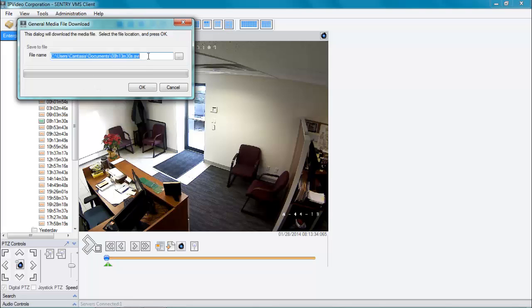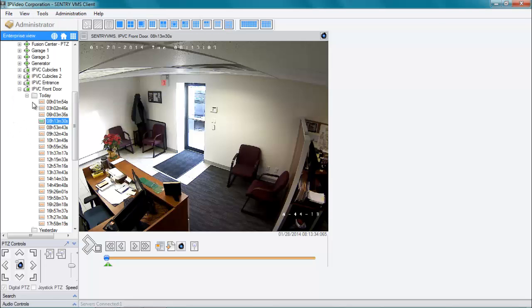As you see from the file name that it's going to be saved as, it contains the hours, the minutes, and the seconds which match the file name that we see in our navigation tree on the left side of the client software. So what I'm going to do is click OK and allow that to be saved in its entirety. Okay, and that file was saved in its entirety. It's not just a simple clip of the file, it's the entire thing.